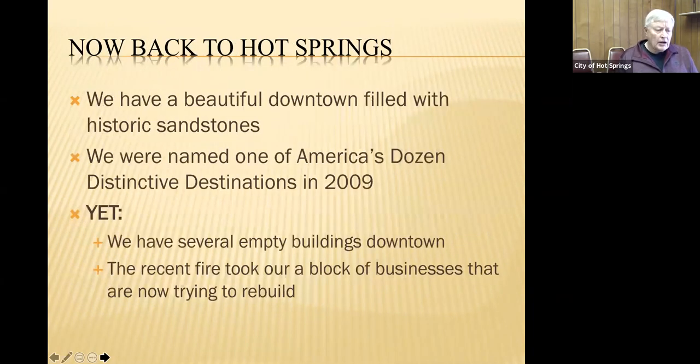So we go back to Hot Springs. We do have a beautiful downtown. It's filled with historic sandstones. We were named one of America's dozen distinctive destinations in 2009. And yet we still have some empty buildings in our downtown area, particularly along River Street. And the recent fire took out a block of businesses that we're now trying to rebuild.